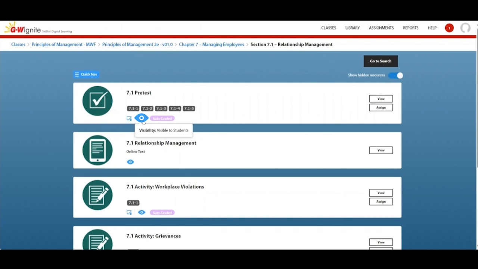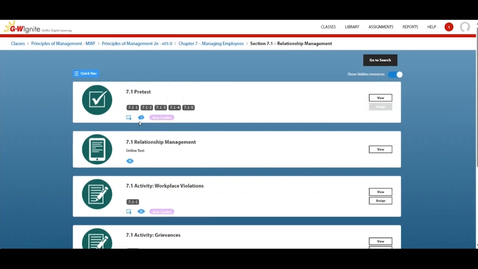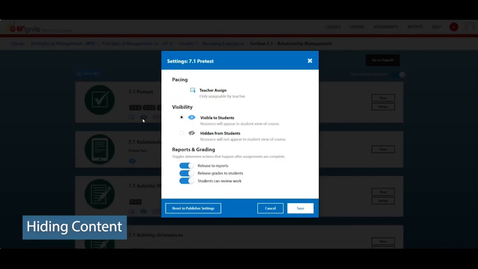The eye icon on an assignment indicates it's currently visible to students. Students can preview most unassigned activities, but they cannot submit for a grade until they are assigned. Activities like post-tests and exams do not have a preview option. To hide it, click the eye icon and choose Hidden from Students under Visibility. The icon will then have a slash through it, letting you know the assignment is hidden.